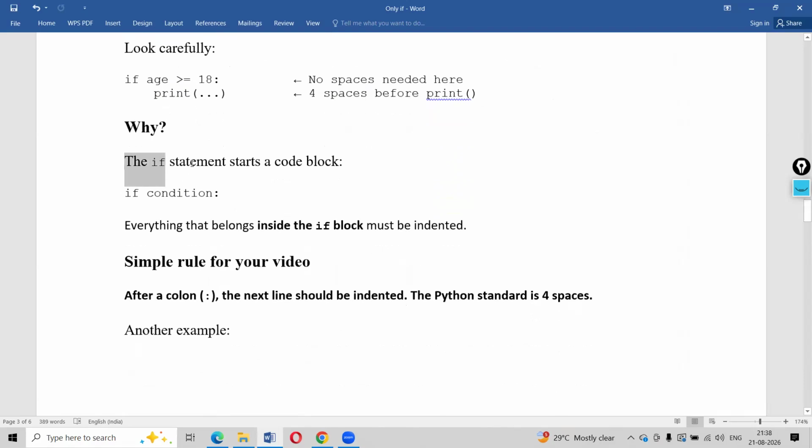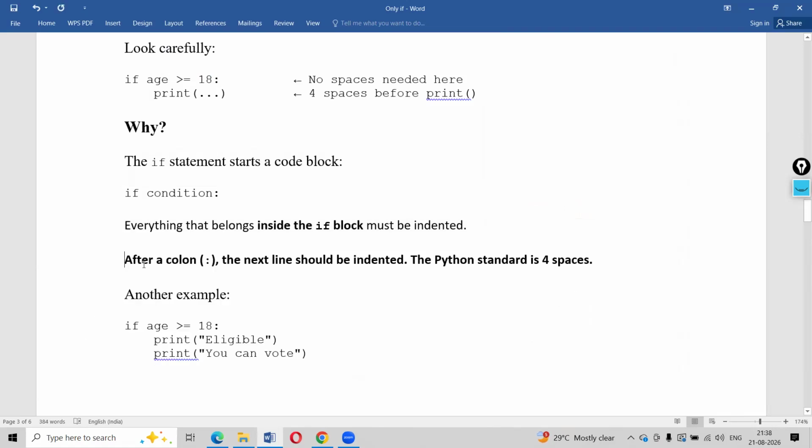Why? Because the if statement starts a block of code with a colon. So after the if condition colon, everything that belongs inside the if block must be indented. Whatever statements you have written after the if line, you should give the spaces after this colon. Simple rule: after a colon, the next line should be indented. The standard practice is 4 spaces.